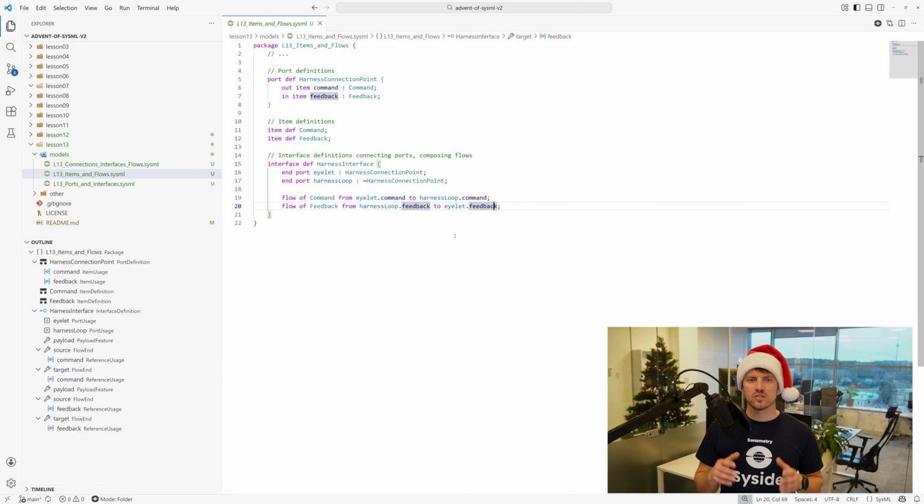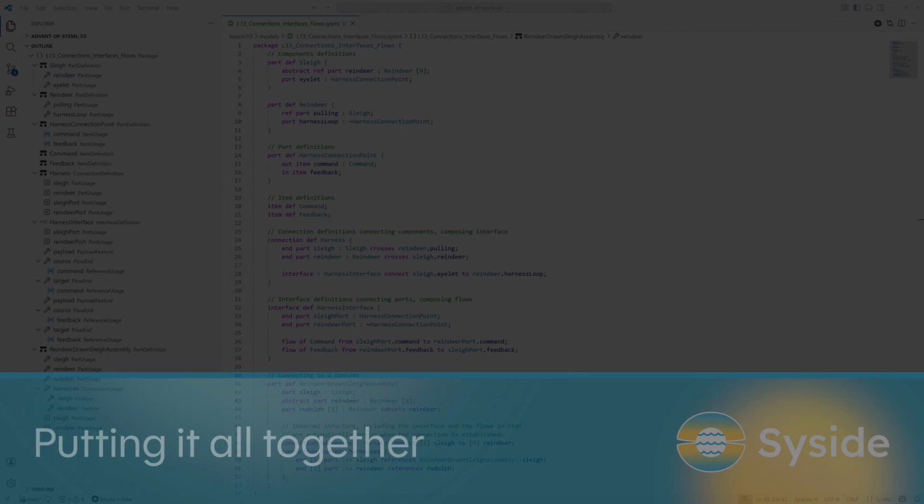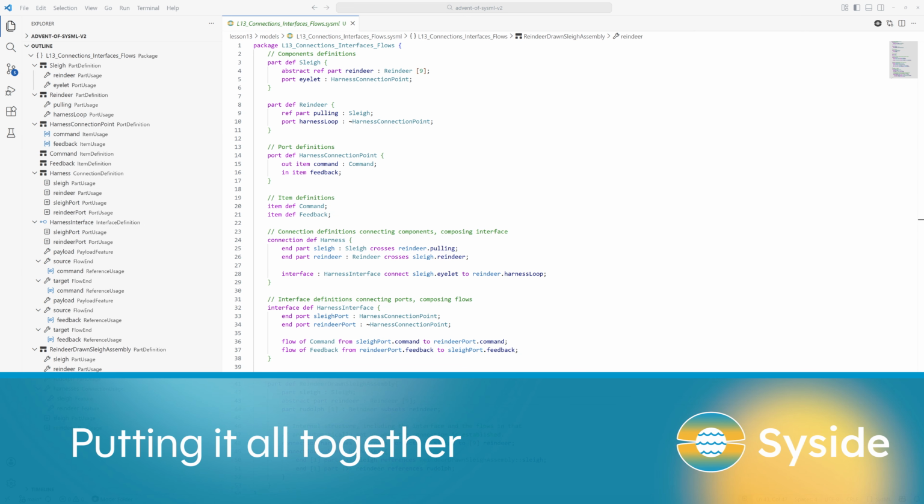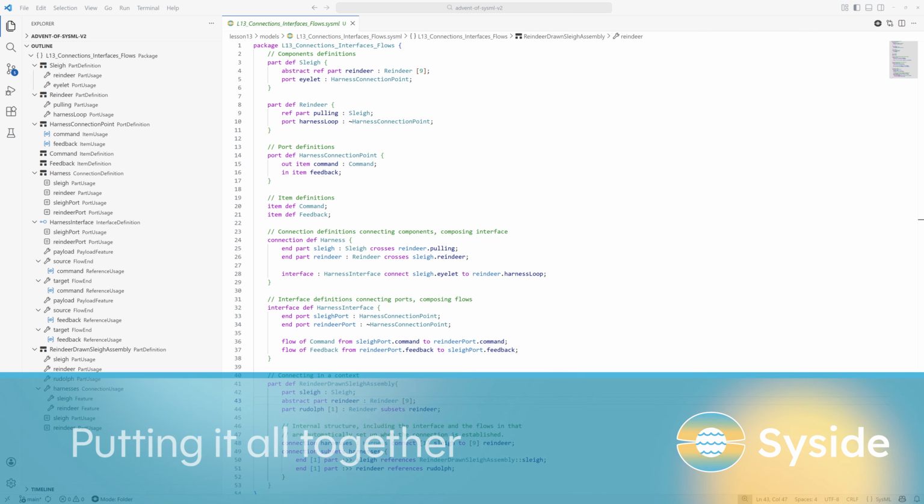You can also use a shorthand syntax without the explicit type. The payload type can then be inferred from the connected features. Let's put it all together and see how this creates a powerful modeling pattern. Here's a model that combines everything we've seen in the last two lessons.